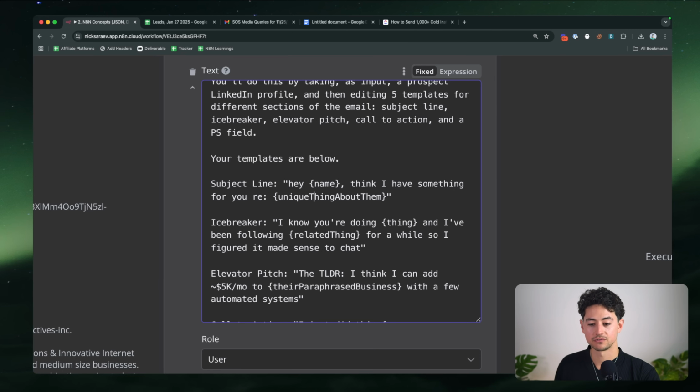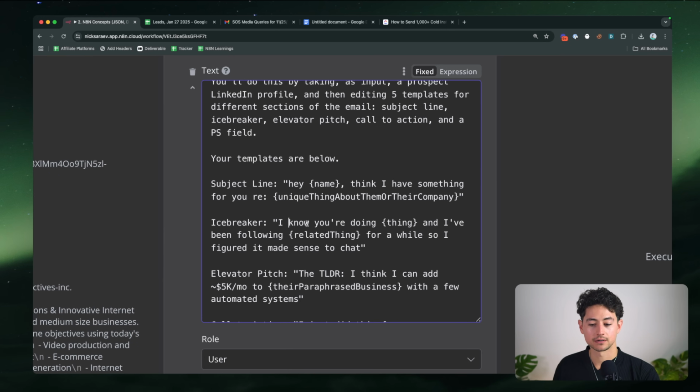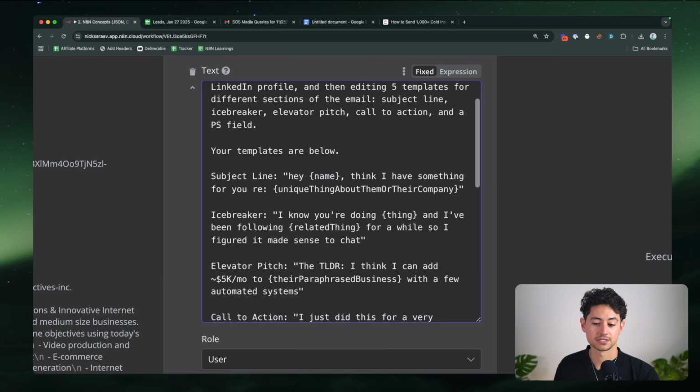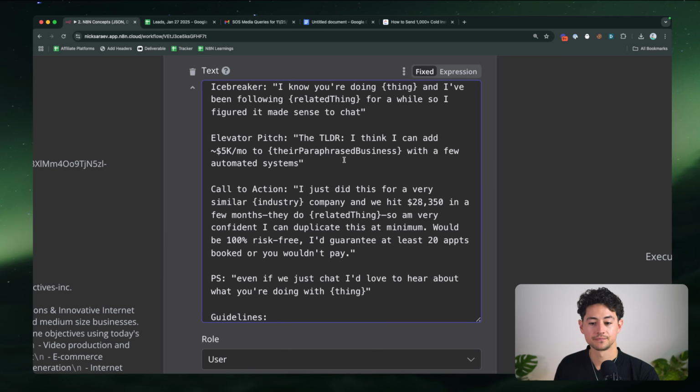Let's just go unique thing about them or their company. Icebreaker: I know you're doing thing, and I've been following related thing for a while, so I figured it made sense to chat. Next, elevator pitch. The TLDR: I think I can add $5K a month to their paraphrase business with a few automated systems. And then there's a call to action.